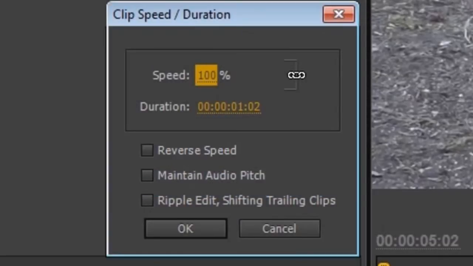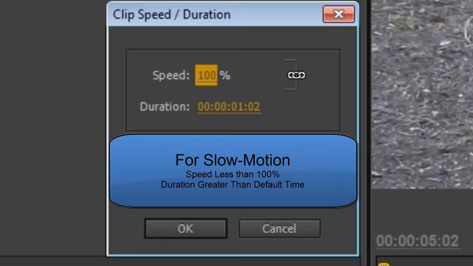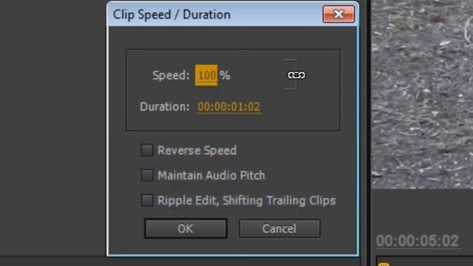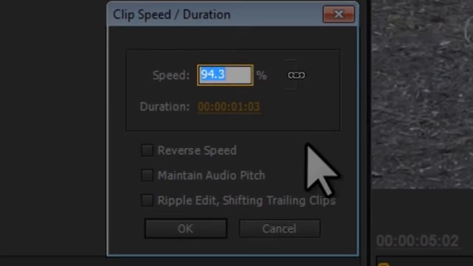If we want the clip to be in slow motion, we need the speed to be less than 100%, or the duration to be longer than 1 second. We can change the speed so that it's less than 100%, or we can change the duration so that it is more than the original size of the video. Doing either of these will result in a slow motion effect. We can adjust these fields by either left-clicking with the mouse, holding, and then dragging left and right, or we can click to select the field, and then manually enter or change the number.